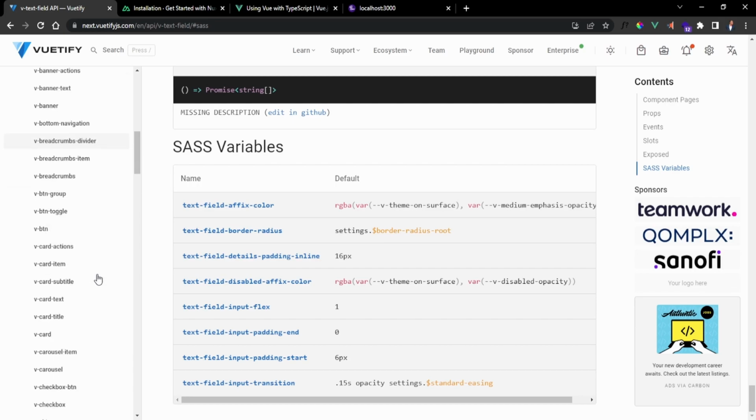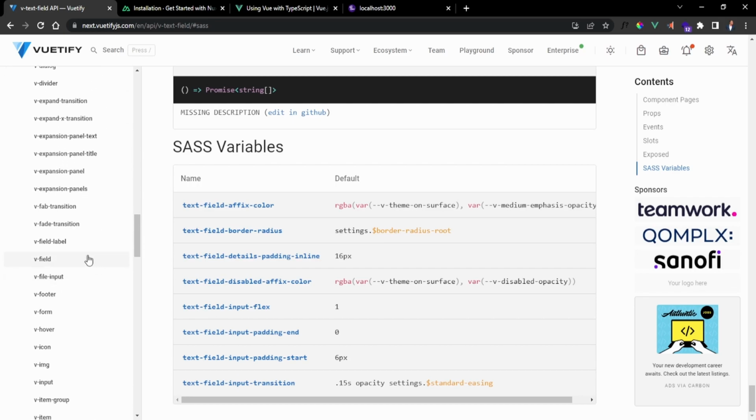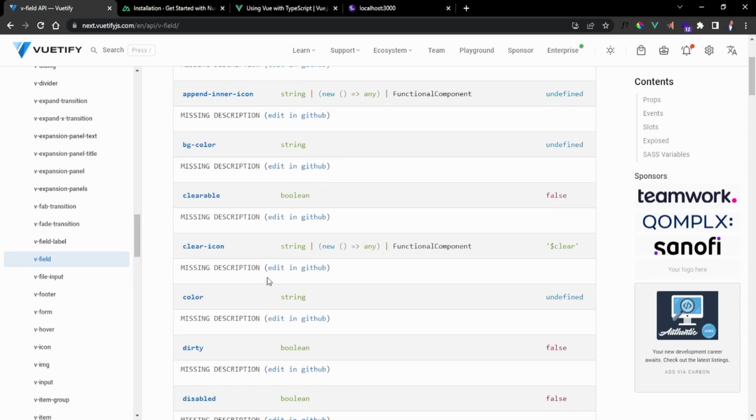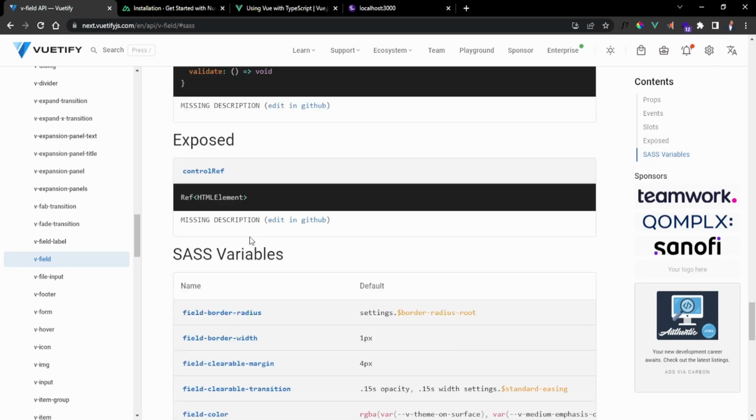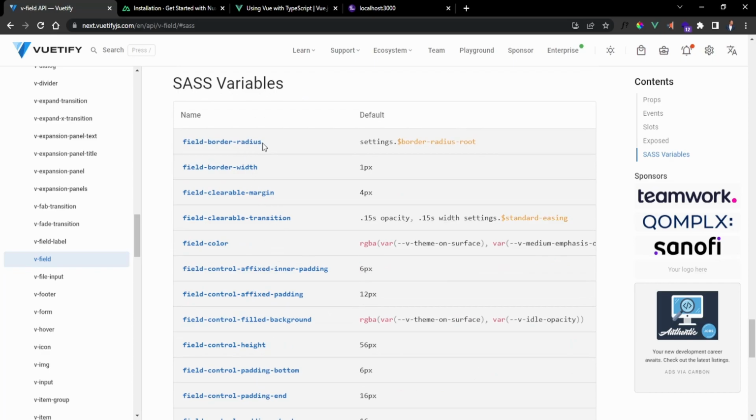I realize that for the input, most of the styles that I like to change are on the base component, which is this v field. V field is the base component for a lot of the input fields in Vuetify. So like the border radius, I like to change my border radius. I think the default one is 4 pixels, but I like to set it to about 8. So I usually just come here, copy this.